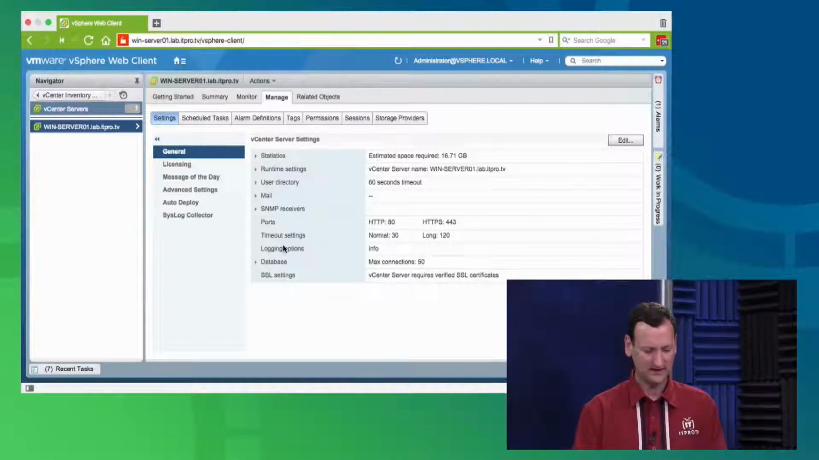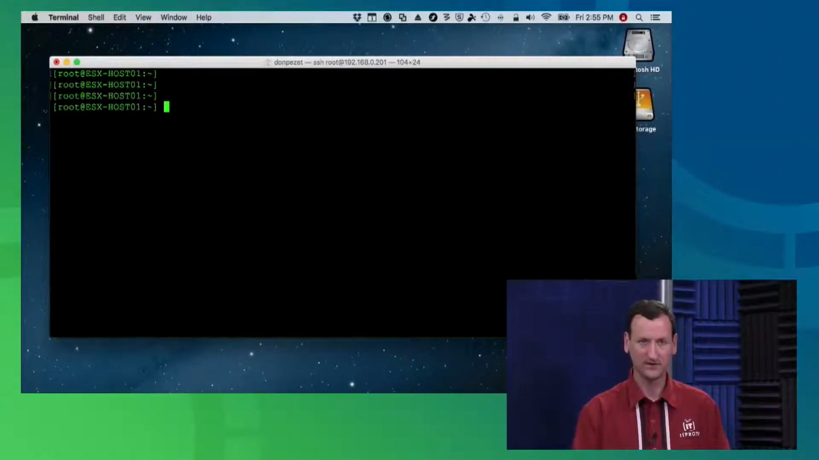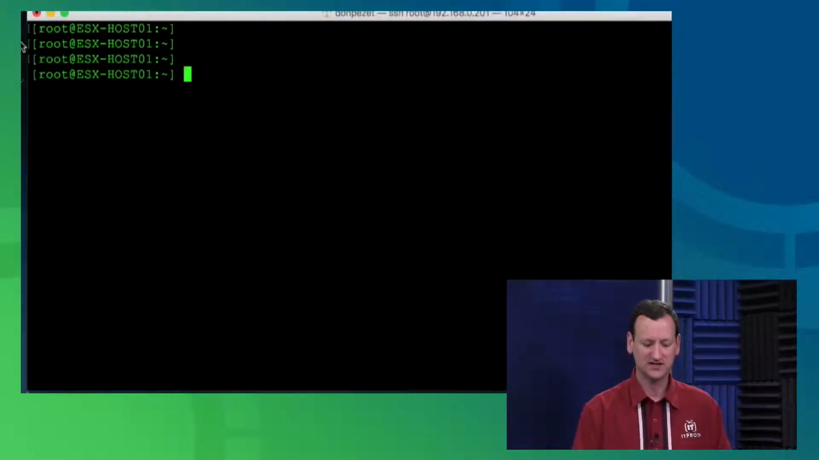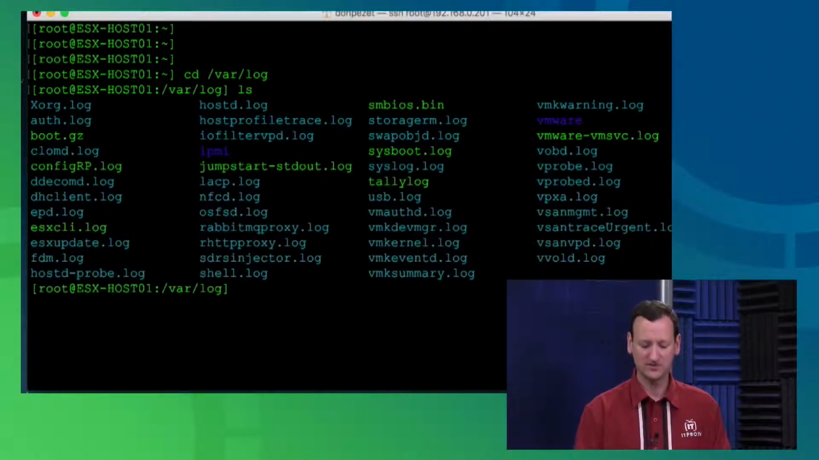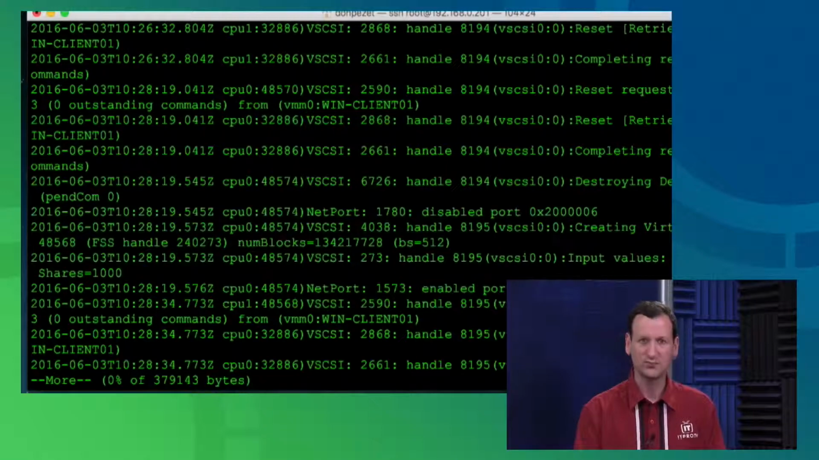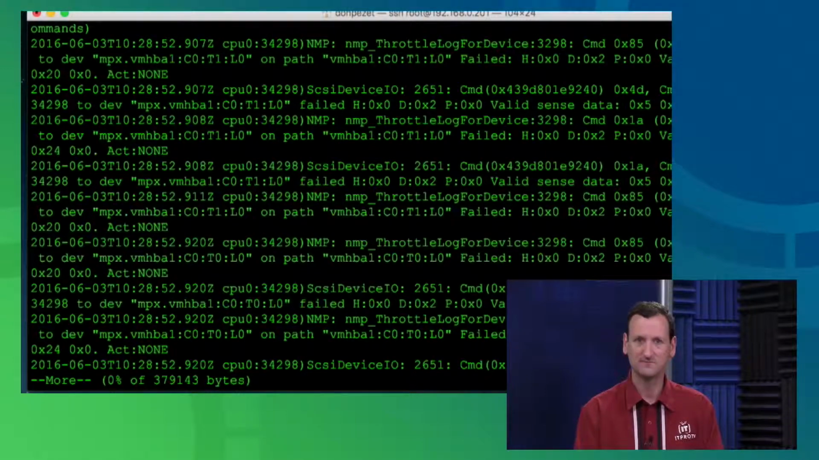From the command line, let me switch over. Here I'm SSH'd into one of my ESXi hosts, and on the host, if you just go to /var/log, inside of that folder you'll see a bunch of log files. And the one that we're typically looking for in VMware is this guy right here, vmkernel.log. So if I take a look at vmkernel.log, we'll see those same log entries all laid out here.